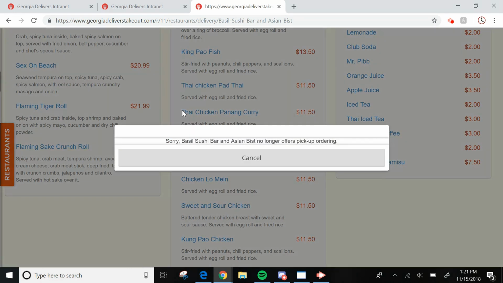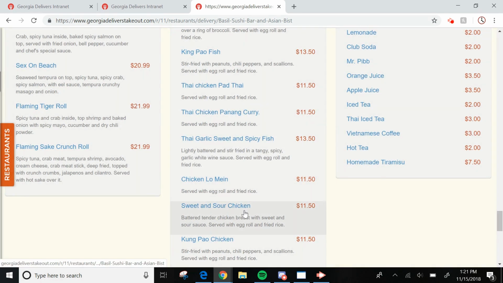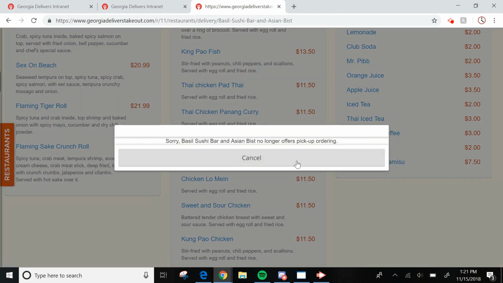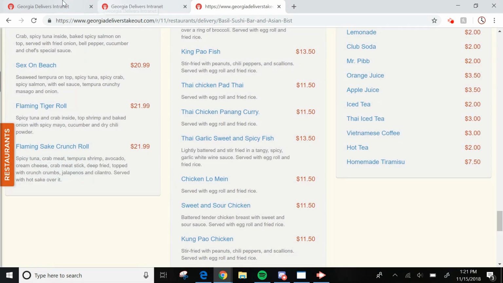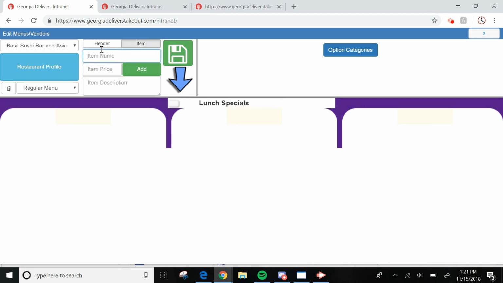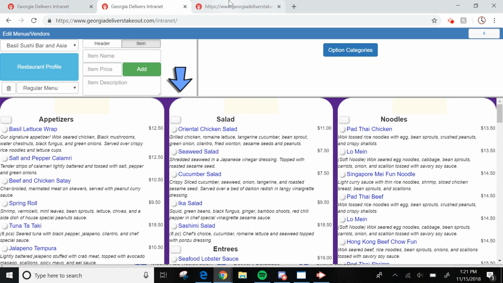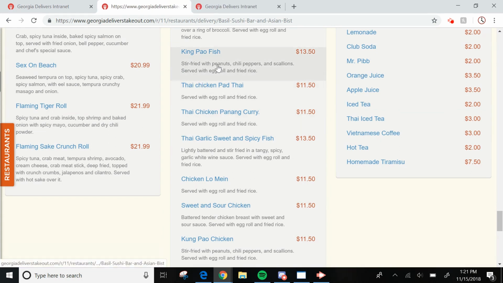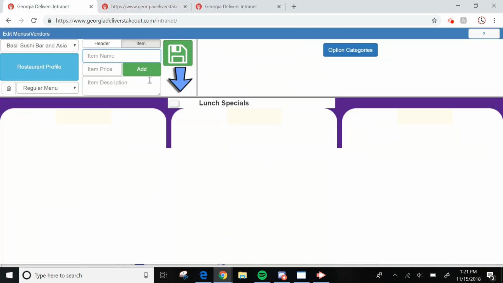So, all right, we'll go ahead and copy a couple items now. We'll just do some chicken lo mein. It doesn't look like there's any additional items on there, so we're just going to create a new item. Well, first we have to do the header. Under the header, we can do lunch specials, and we'll add that in. And then under the lunch specials, we'll be using the chicken lo mein.